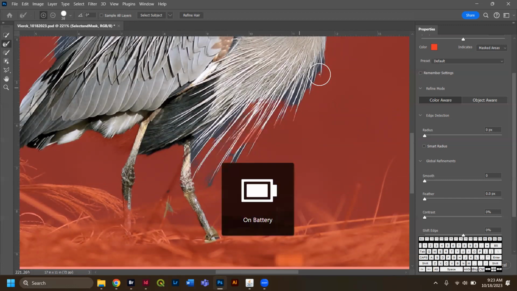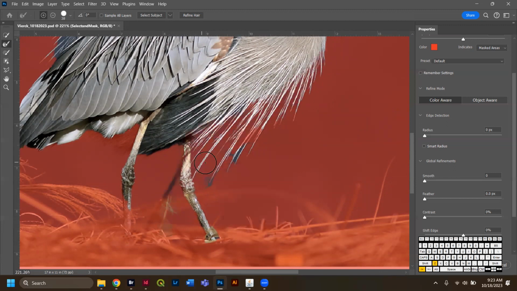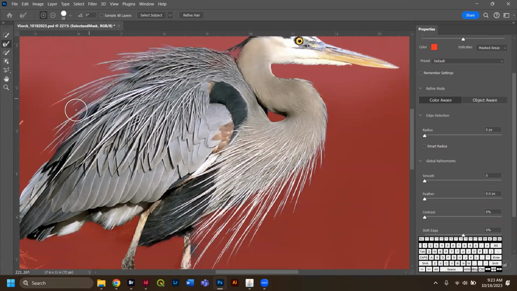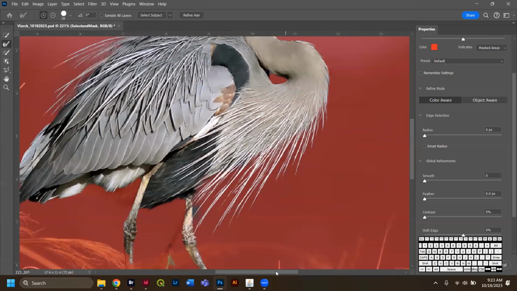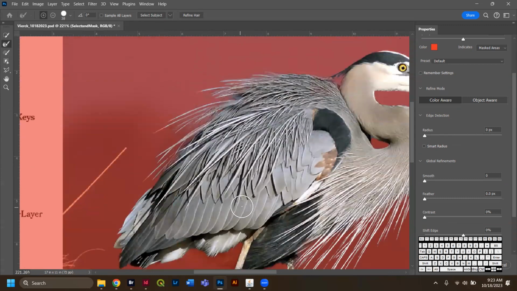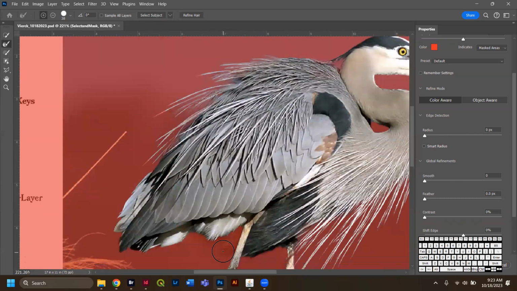So if we want to fix up these edges, we can go to the refine tool, and we can just start going around the edge of our heron. You can see, I'm going to redo that. It's doing a great job at getting just those feathers. There are a few places that could use a little bit of work though. So our feathers are pretty well refined.